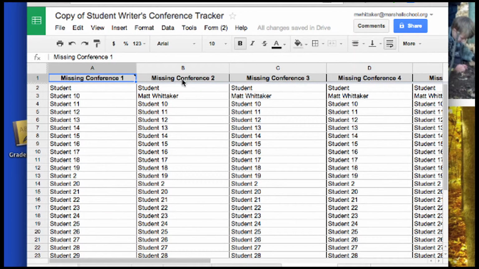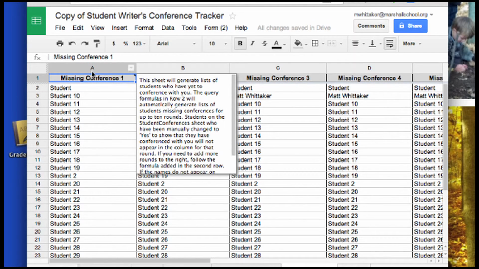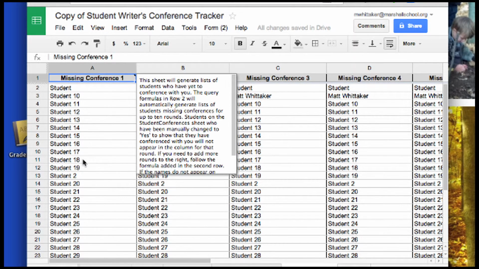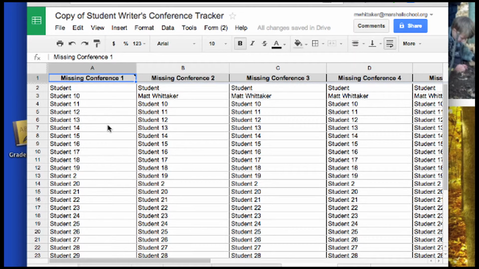And we see that for conference 2 and onward, Matt Whitaker still needs to have a conference, but for this first one, these are all the students. So I have conference with Matt, but everyone else still needs a conference. This is a great way to automatically keep track of those students who you have conference with and those who you haven't, so you don't need to think about it before class. And so that gets at all the different elements of this spreadsheet.